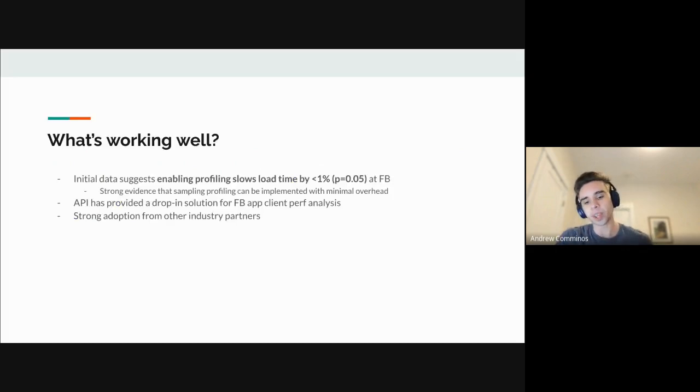But yeah, what's working well with this API so far? I mentioned that we've shipped in Chrome 94, and we, Facebook, as well as some other large properties, have gotten some pretty good signal as to how the API can be used effectively. One of our big takeaways was that we're happy to confirm the hypothesis that the sampling profiler didn't introduce unmanageable performance overhead. We were seeing around the 1% line for our top line visually complete metrics, which is pretty good evidence that profiling can be implemented for a modestly large cohort of users without too much overhead.